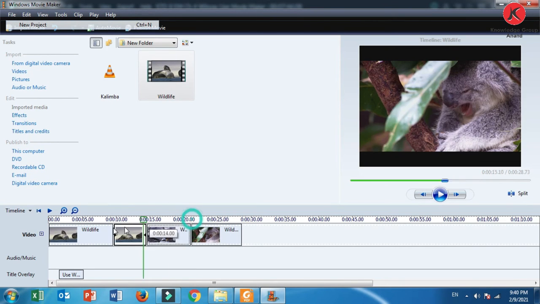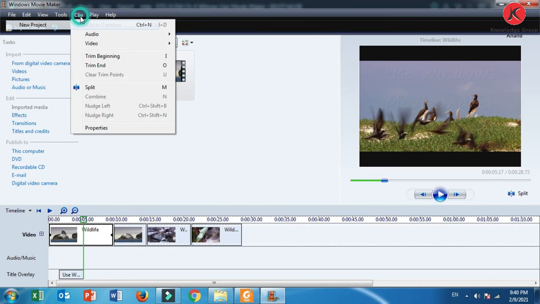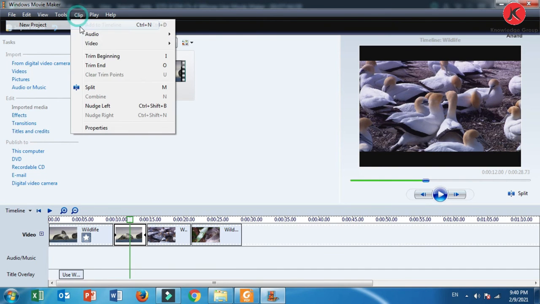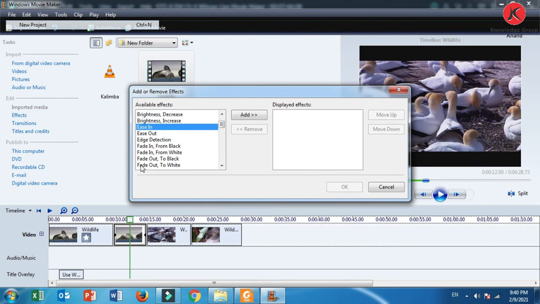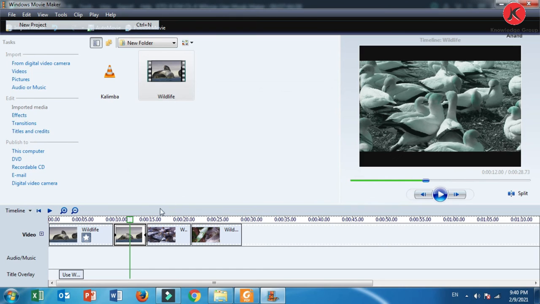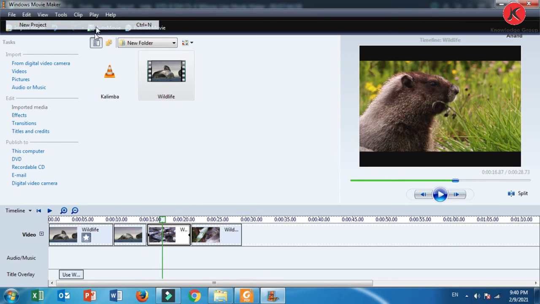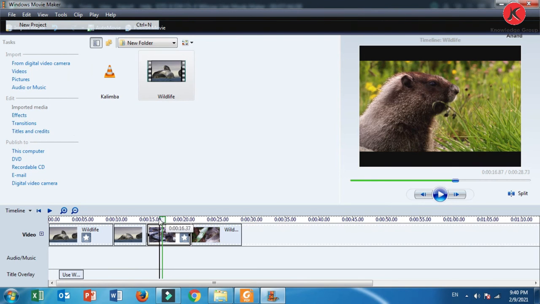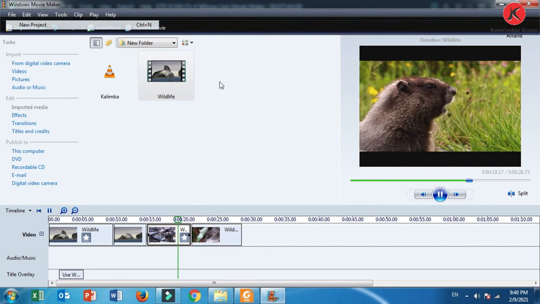Now if you want to assign any animation, select the clip, video, animation, fade in, like this. And for this, fade out, or if you want to set any other effects, you can add any effect like this, insert, and it will be like this. Also we can add fade out here, so like this it can be.